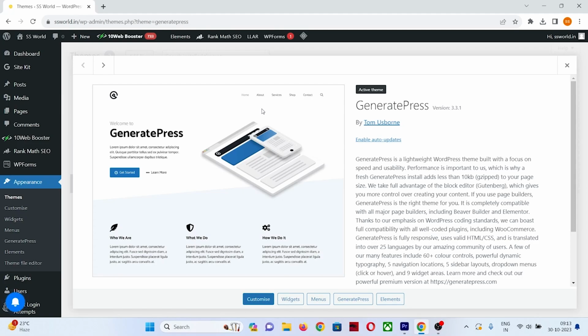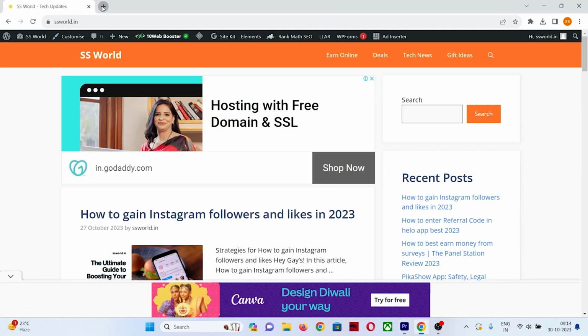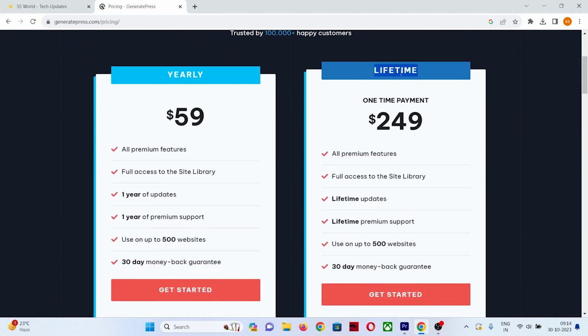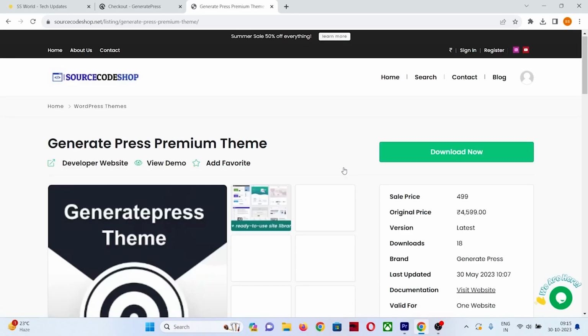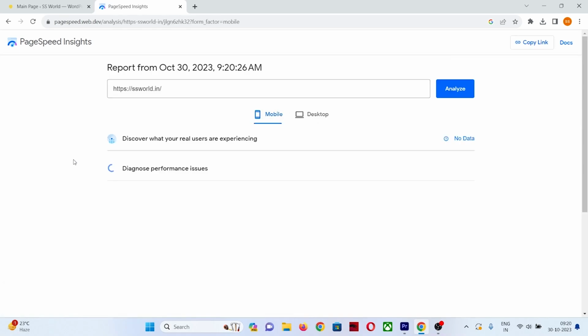But in the GeneratePress free theme, we can't customize it as we like. So I bought the premium theme of GeneratePress for Rs. 21,000 for a lifetime. If you want this theme, you don't have to pay Rs. 21,000. You can buy it for Rs. 499 only, with the original license, for once. You can check here. Site speed, I can say, is what decides how our content will be ranked in Google search.